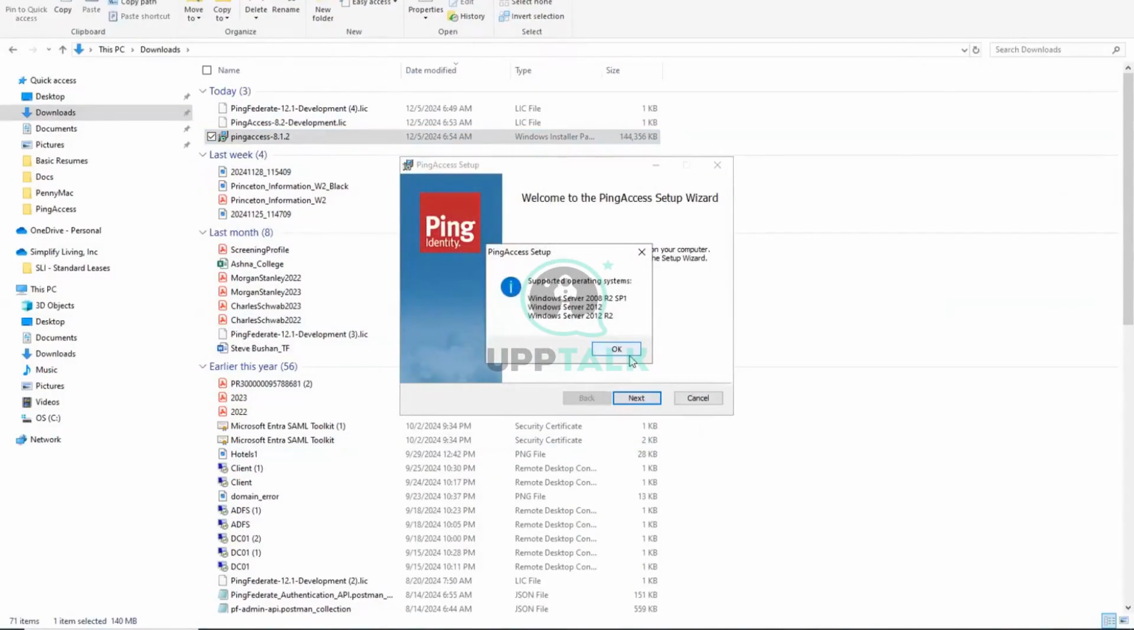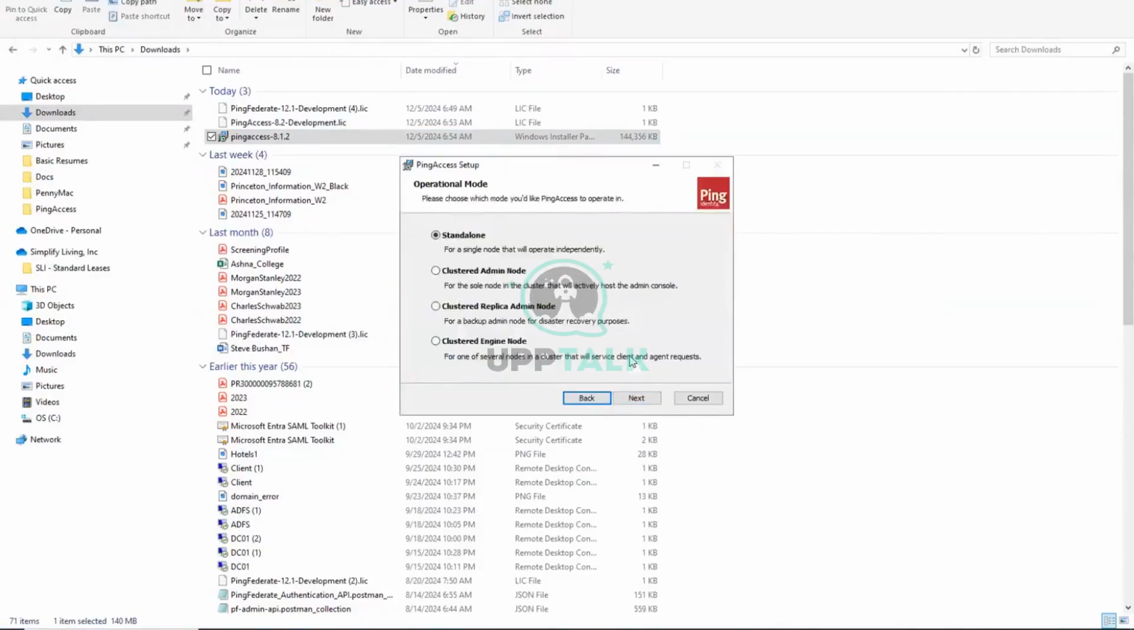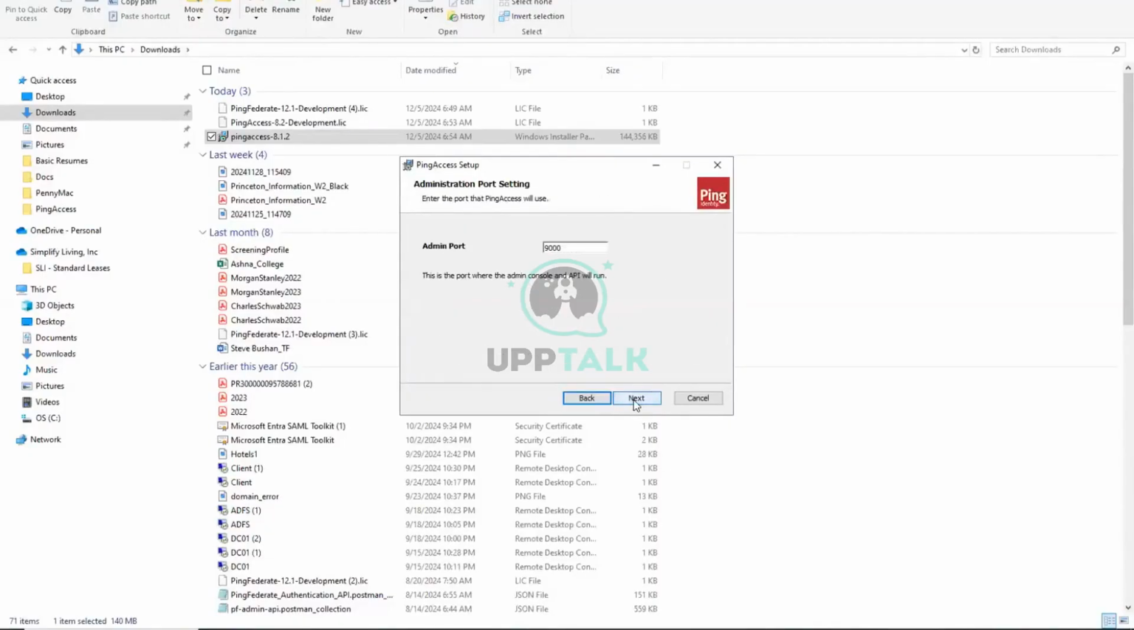No, you can ignore this warning. This is fine. We can use the standalone. We will do that clustering part later, in the last class. 9000 is the admin port and we also need an agent port. Agent means the agent installation and all the working capability will be done on 3030 only. Click on next. Even 3000 will work, but 3030 is fine.